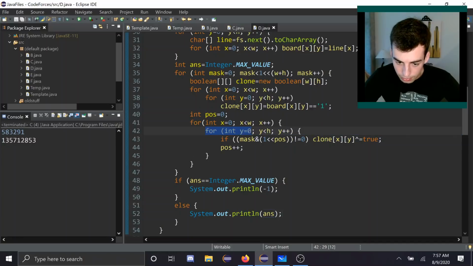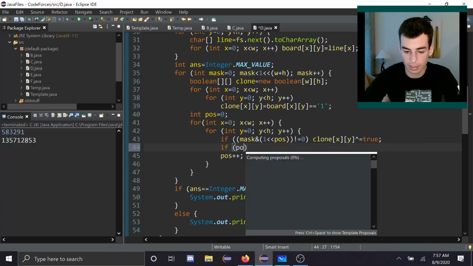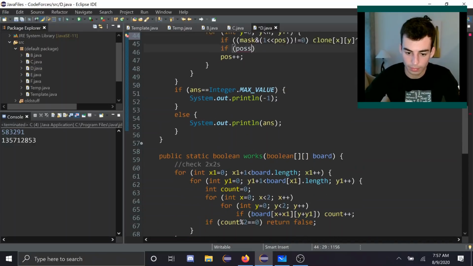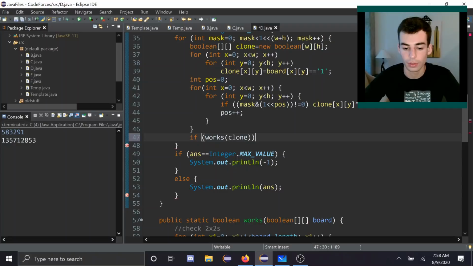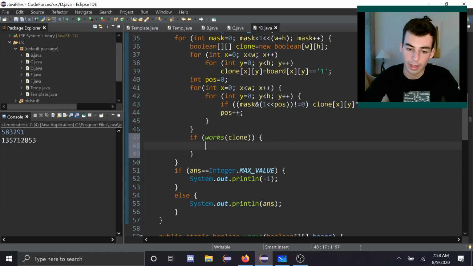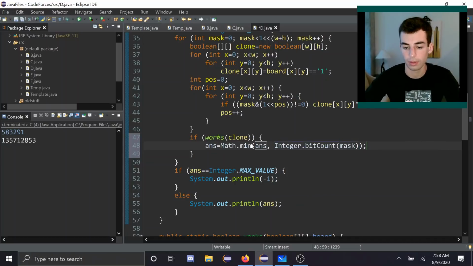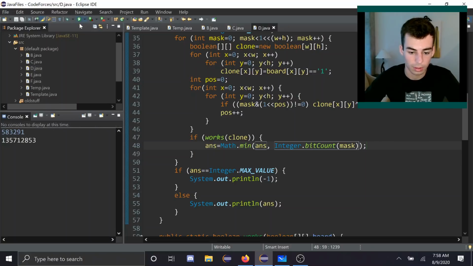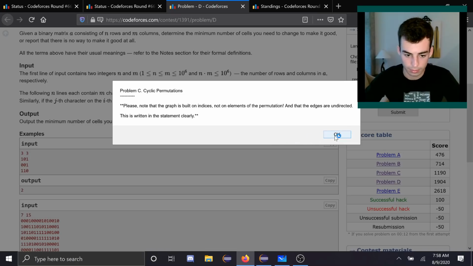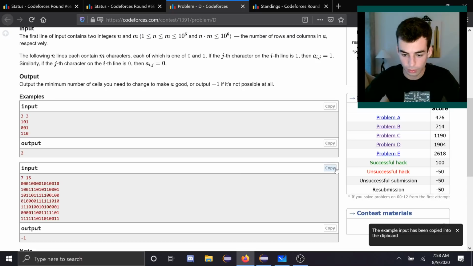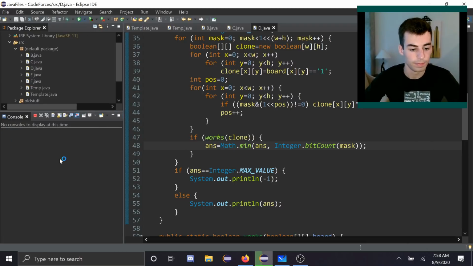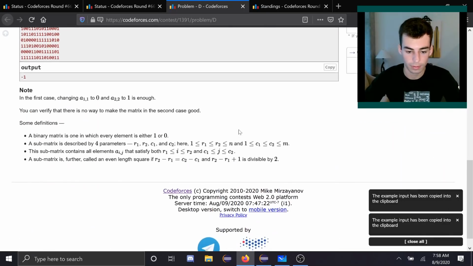Now, what do we do for this? Okay. So if possible, what would I call it? If works, the clone works. Or wait, we have to, okay. So now if the clone works, then ants equals math.min ants integer.bit count mask, and then minus 1, and that's it.